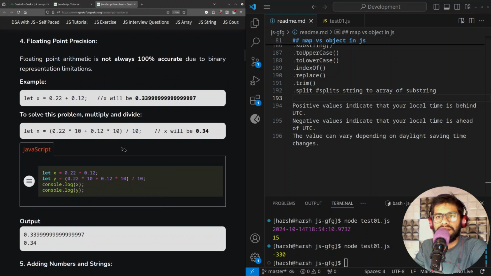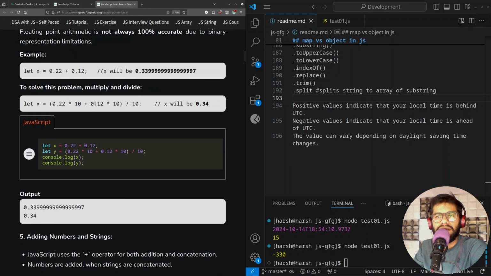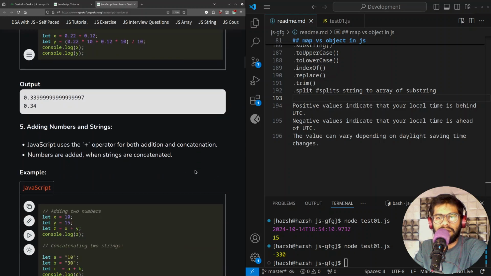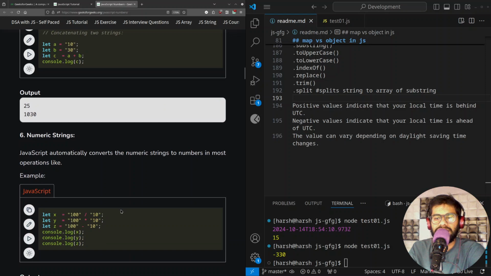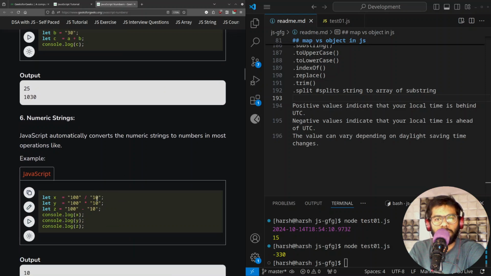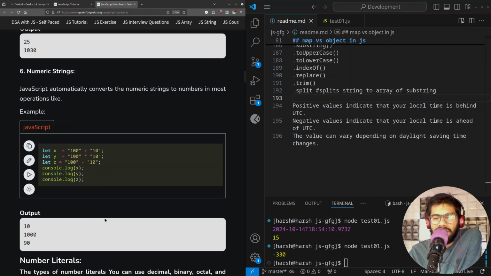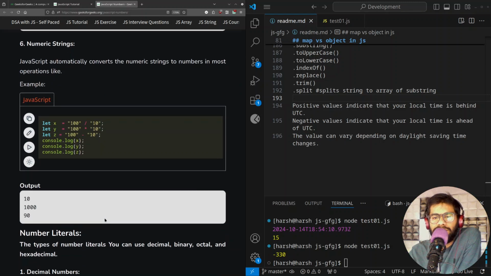Floating point precision. Okay, first we have to complete it, and then the answer would be 0.34. Okay. JavaScript plus operator for addition and concatenation. I think we already know that operations on numeric strings can also be done because JavaScript first coerces the value into numeric, unlike Python, which automatically starts concatenating the values if the values are presented in string format. So heads up for JavaScript.